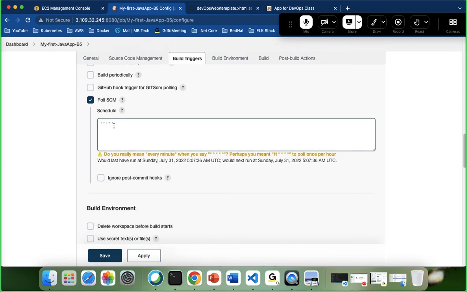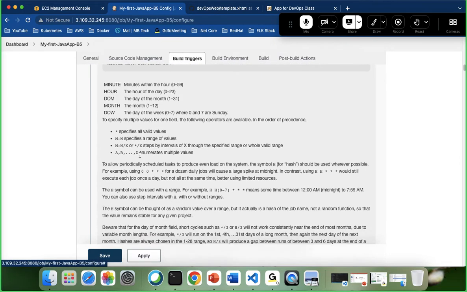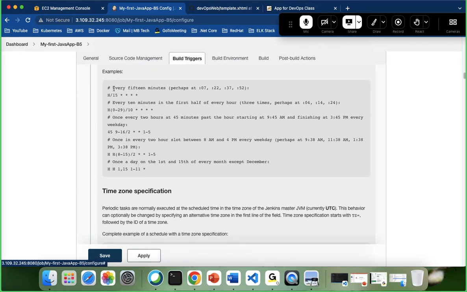And if you want this to be delivered in the evening, or on Sunday or Saturday, then you have to set it up based on the scheduling options here. You have to check it. See, if you want to deliver every 15 minutes, every 10 minutes, once in every 2 hour slot between 8 a.m. and 4 p.m. on weekdays, or once a day on the 1st and 15th of every month, you can set it up like this. This is just an example. There are many things you can do, guys. Okay.